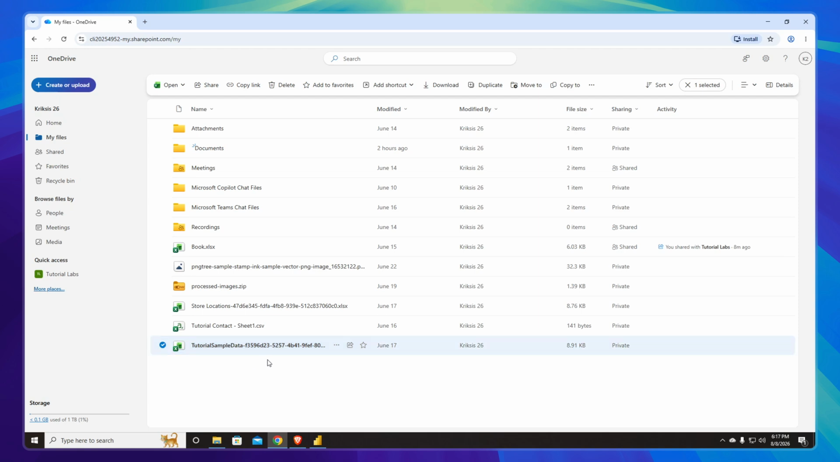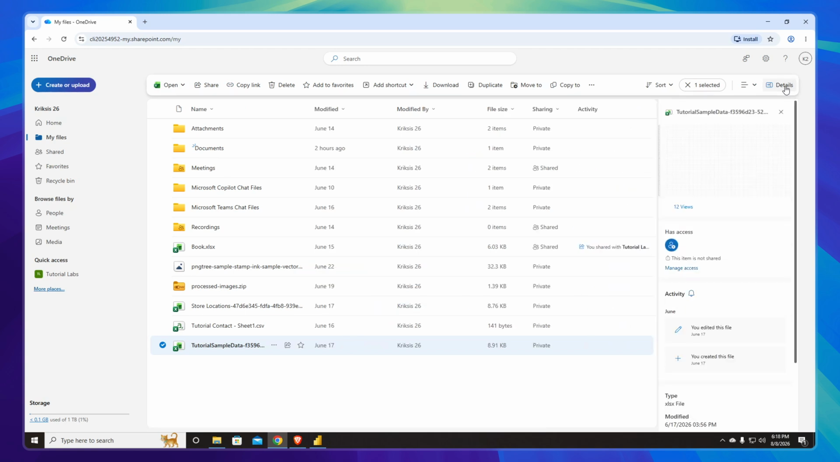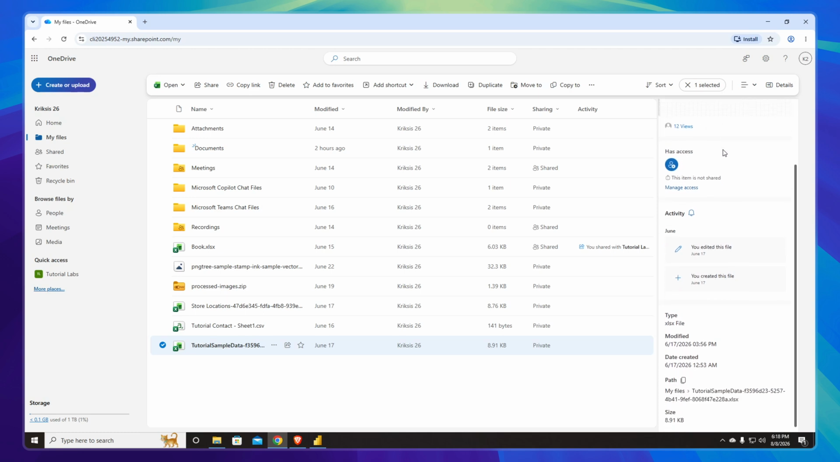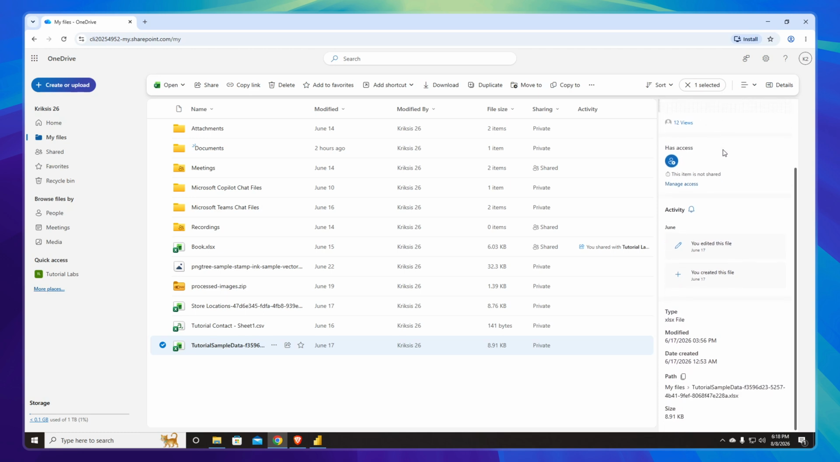After selecting the file, look at the top portion of your screen. You'll see a button labeled Details. Click on it, and the panel will slide in from the right side of your screen. This panel contains all the relevant information about your selected file, including its size, modification date, and sharing settings.